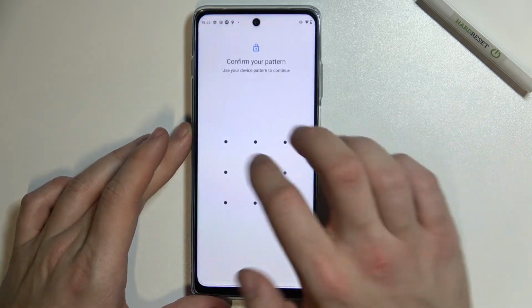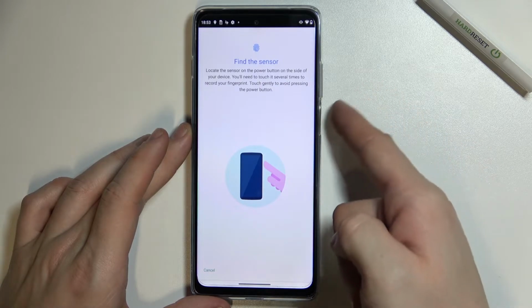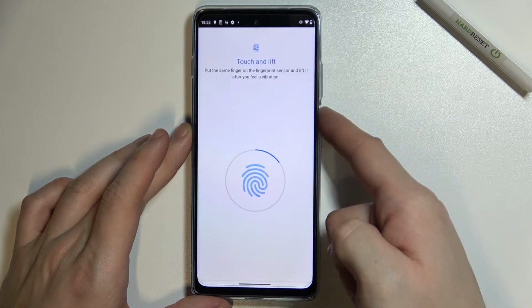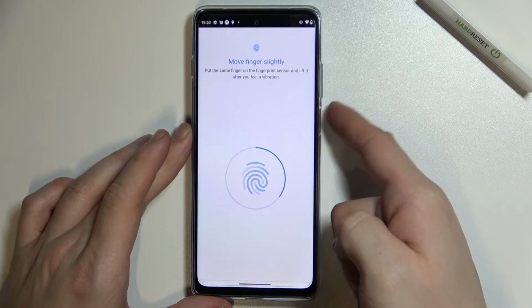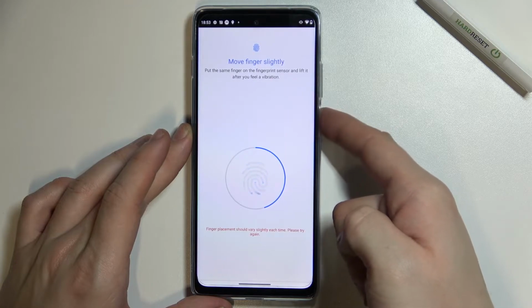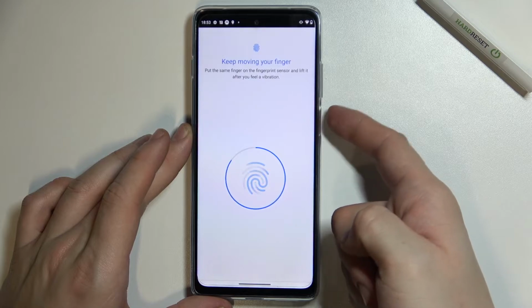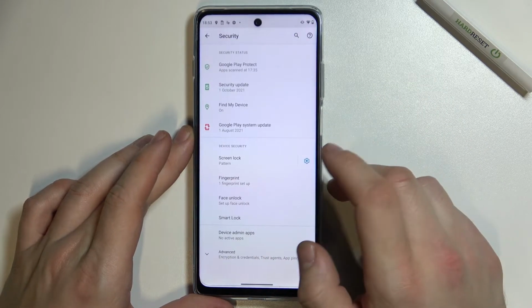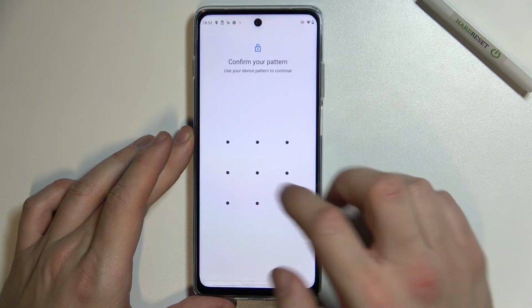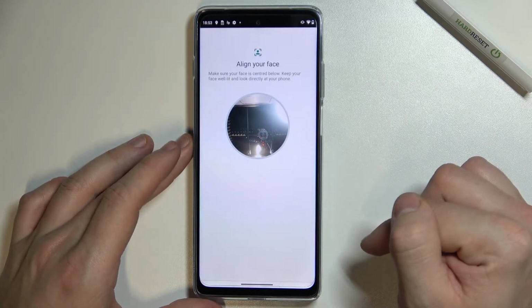Now we can set fingerprint. Our fingerprint scanner is right here. Last way to unlock the phone is face unlock. Simply scan your face and use it to unlock your phone.